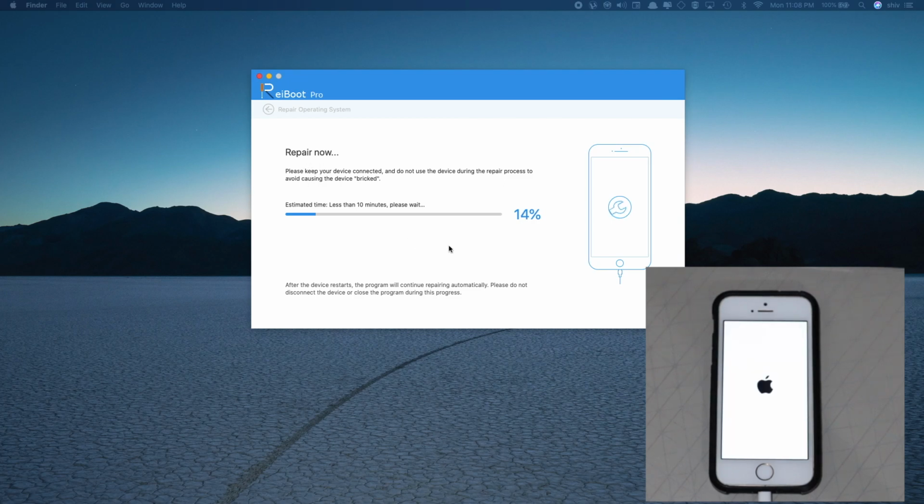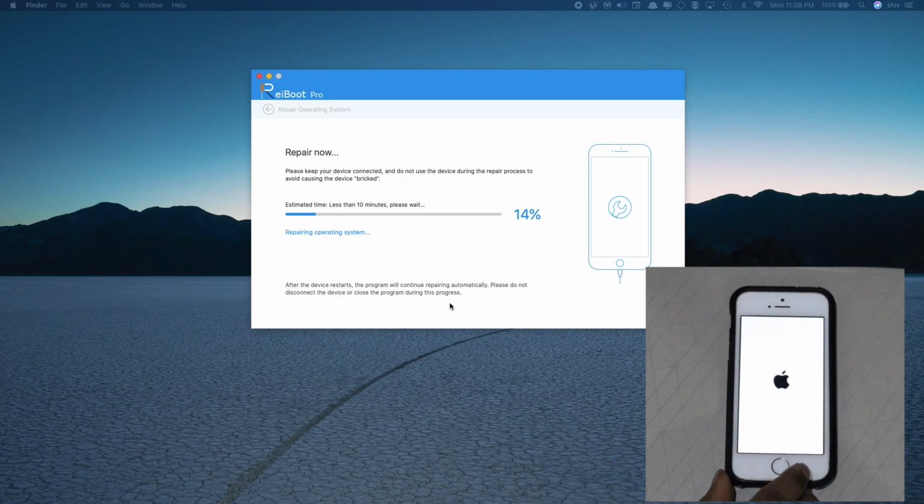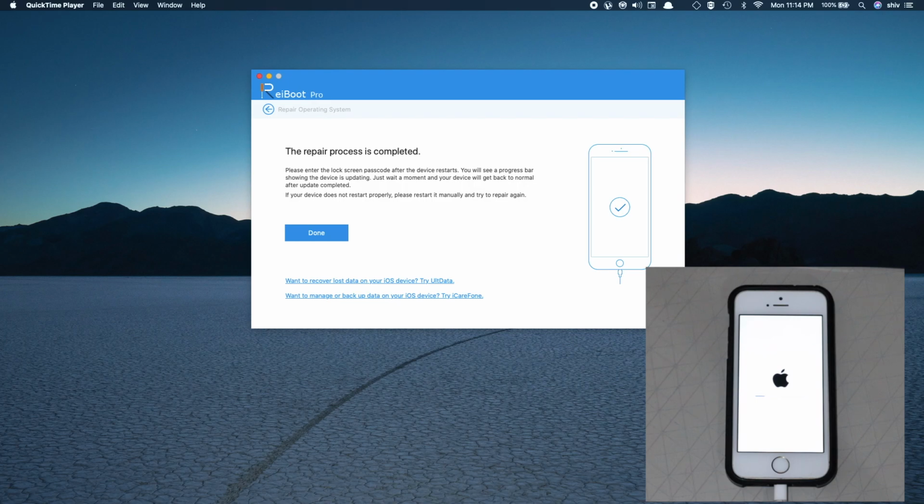So don't do anything until it is completed, and after the device restarts, the program will continue repairing automatically. Please do not disconnect the device or close the iPhone during this process. Once it is done, I'll get back to you. As you can see, the device is now restoring. So the first process has been completed and now the device is completely restoring.